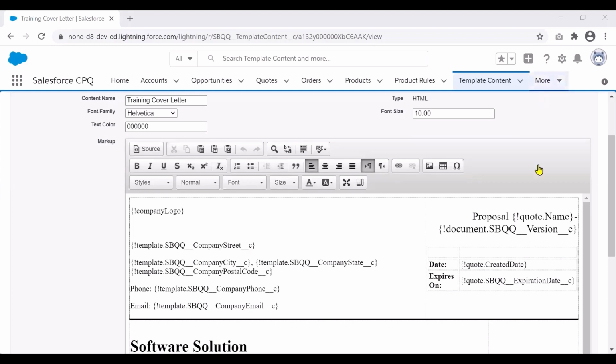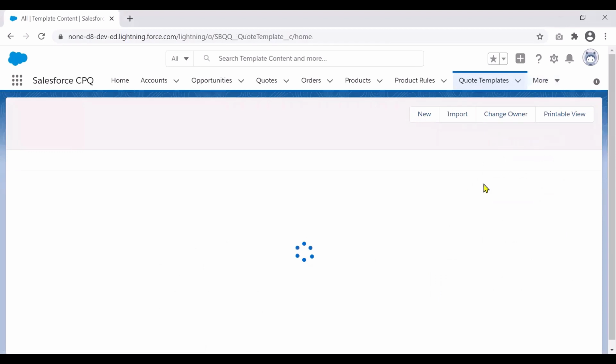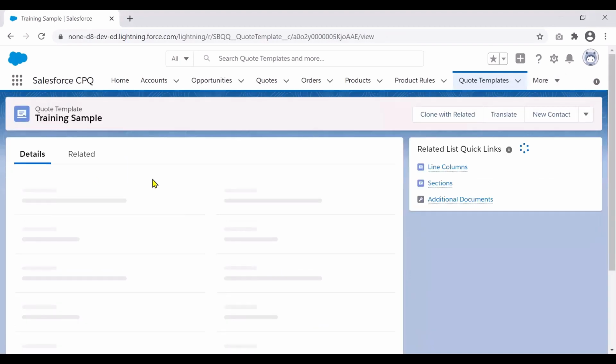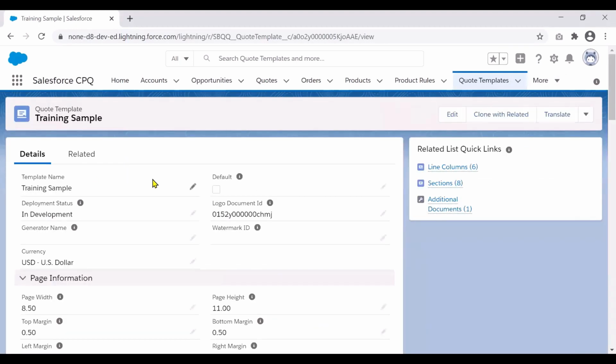So I'm going to quickly navigate to the code templates. And I've already created one for demo purposes, so I'm going to click on that. Let's quickly look at what fields we have here. We have a template name. We have the deployment status. Do you want this to be your default template? You can have multiple code templates, so if you want this to be your default, then you can select this.